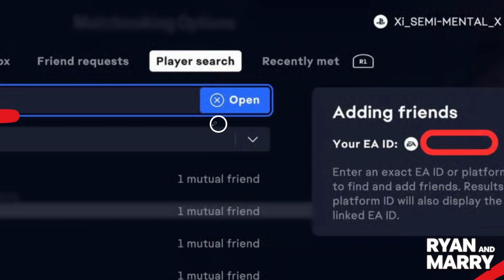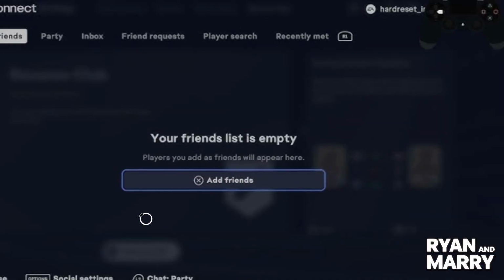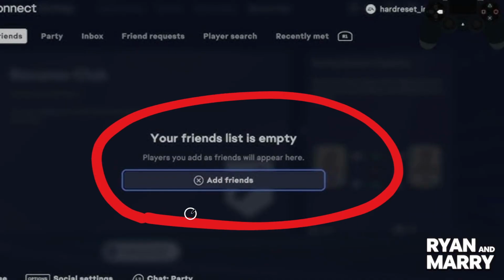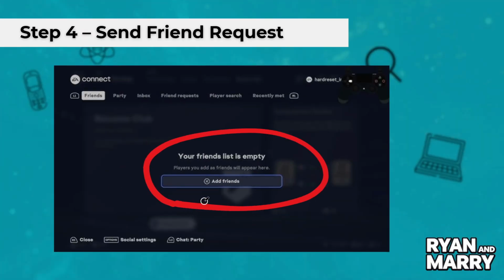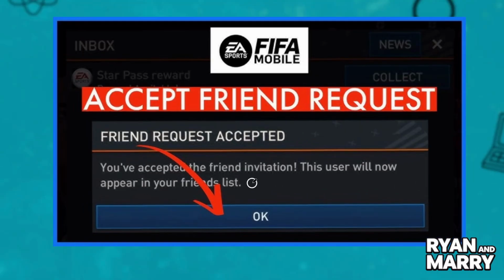Step 4. Send friend request. Once you find them, select the profile and send a friend request. Step 5. Wait for acceptance. Your friend will need to accept your request before you can play together.